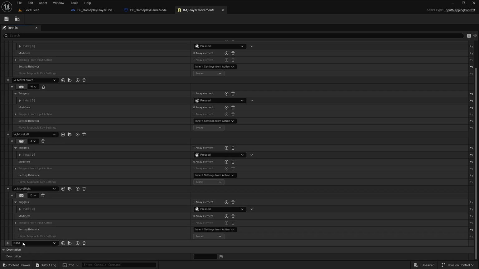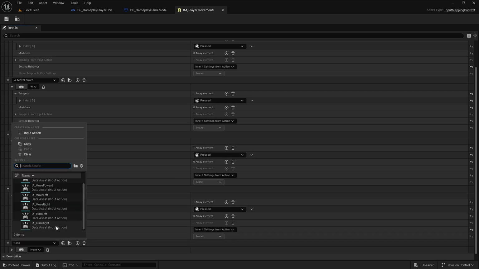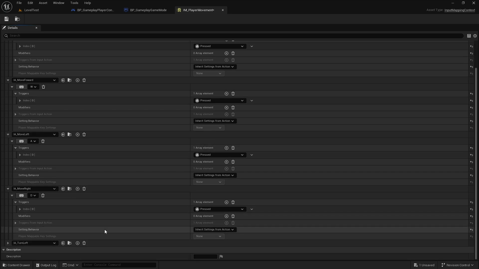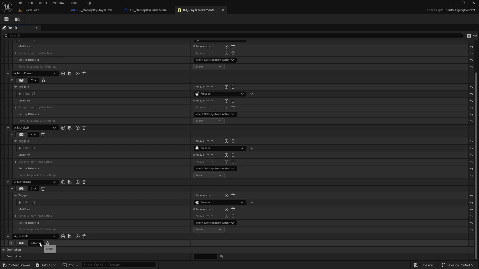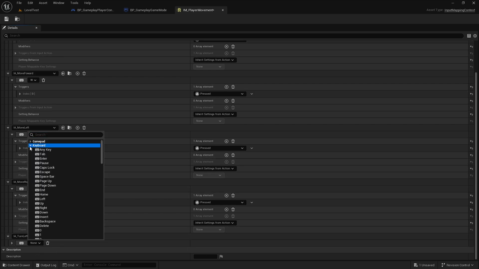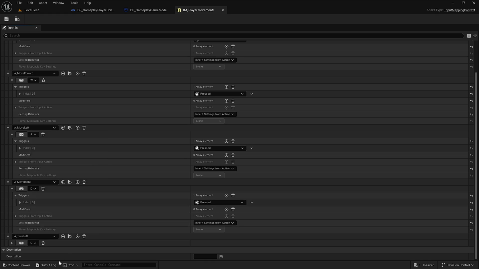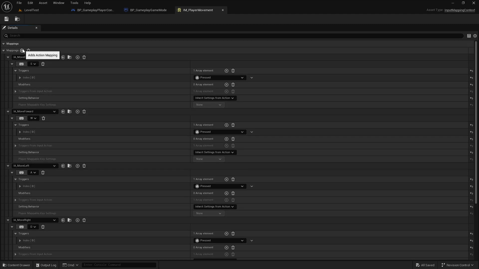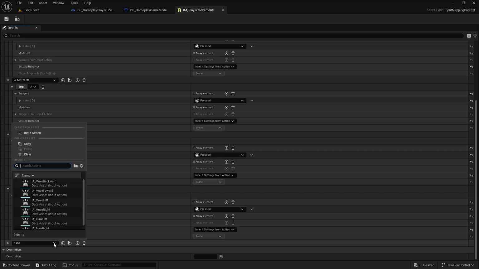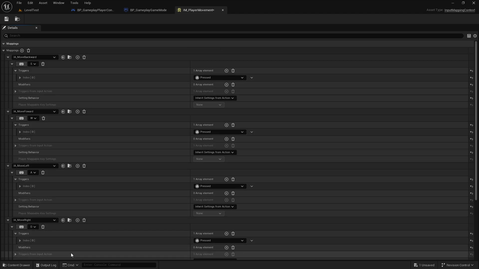Okay. Now we need our turn. Left. Down. This UI is not the best. Q. Triggers. Rest. Save. Just for giggles. And then our last one is going to be turn right.